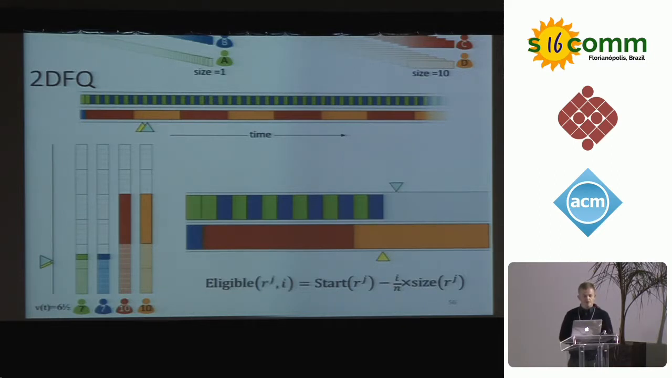The effect of 2DFQ's eligibility criteria is to partition requests across threads based on size. Small requests are always selected first, according to finish time, so they're going to be immediately scooped up by the highest index threads. So that's the 2DFQ algorithm, but it only works if we can calculate start and finish times.